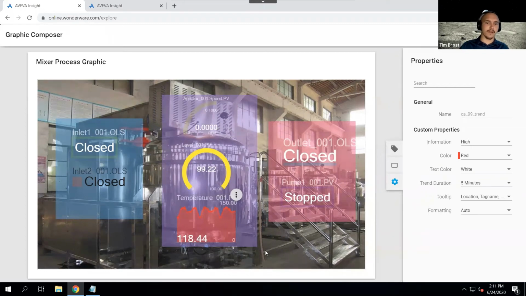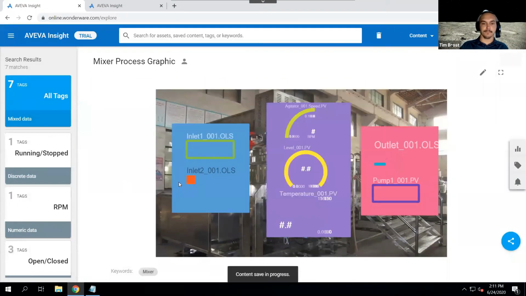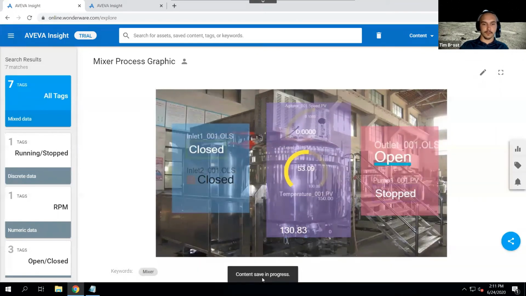On a supervisor level, maybe it's a high-level picture of the facility with high-level KPIs associated to the entire process. We can save our changes by clicking this check mark, and it'll give us a notification that we saved and the data has been updated.